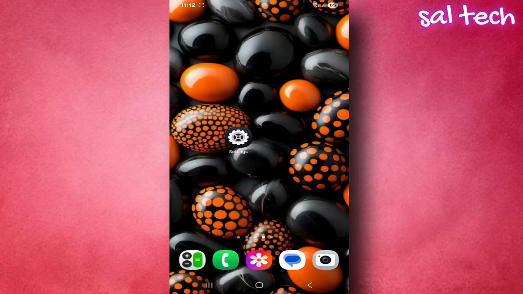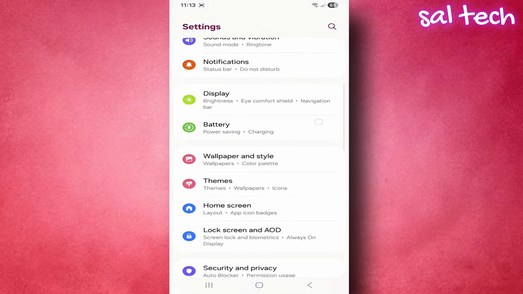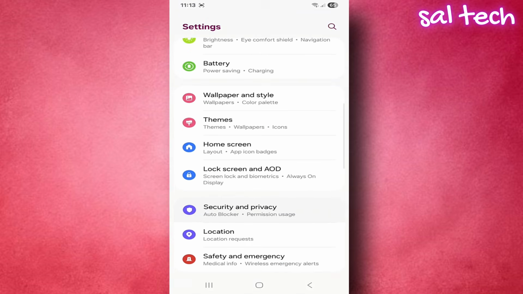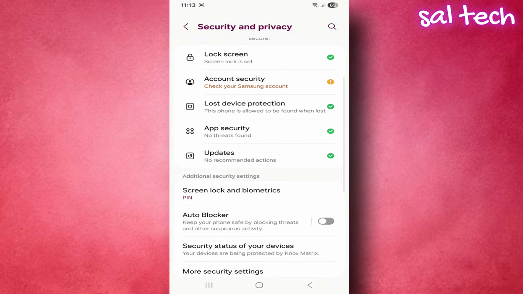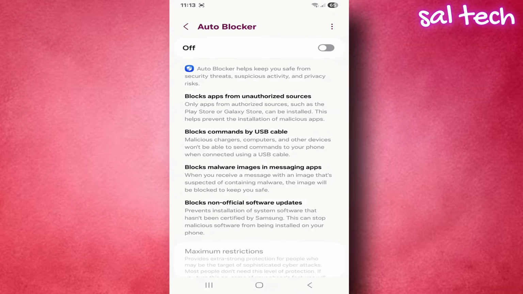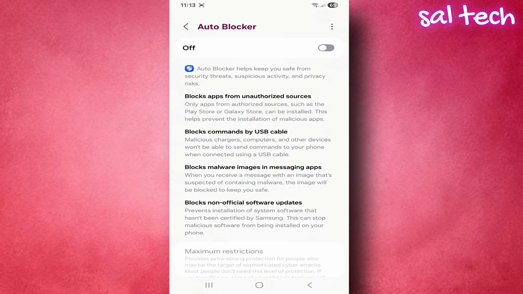How do you access this menu? Open Settings. Select Security and Privacy. Tap on Auto Blocker. You can also get there faster by searching in Settings for Auto Blocker or Maximum Protection. This feature is available on Samsung devices running One UI 5.0 or later. That's Android 13 and above.